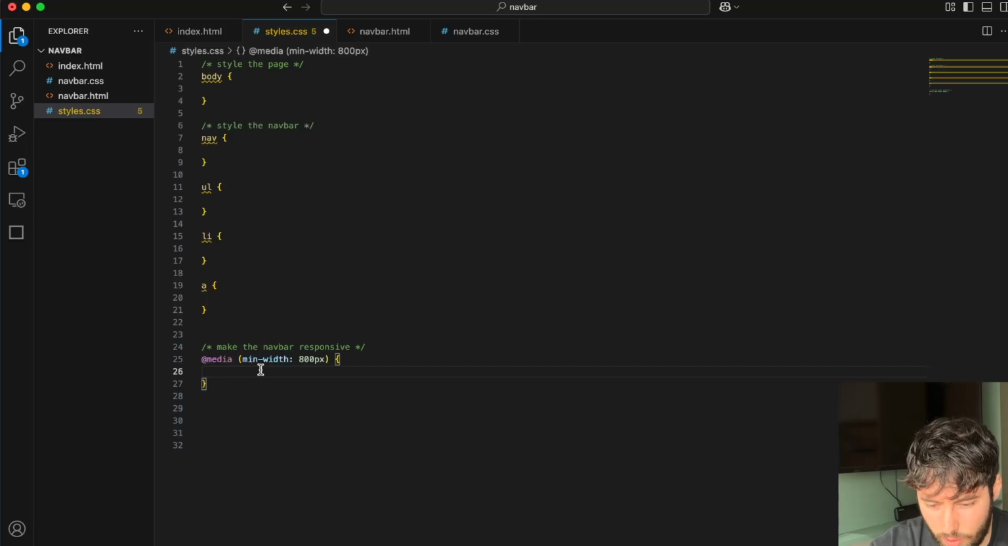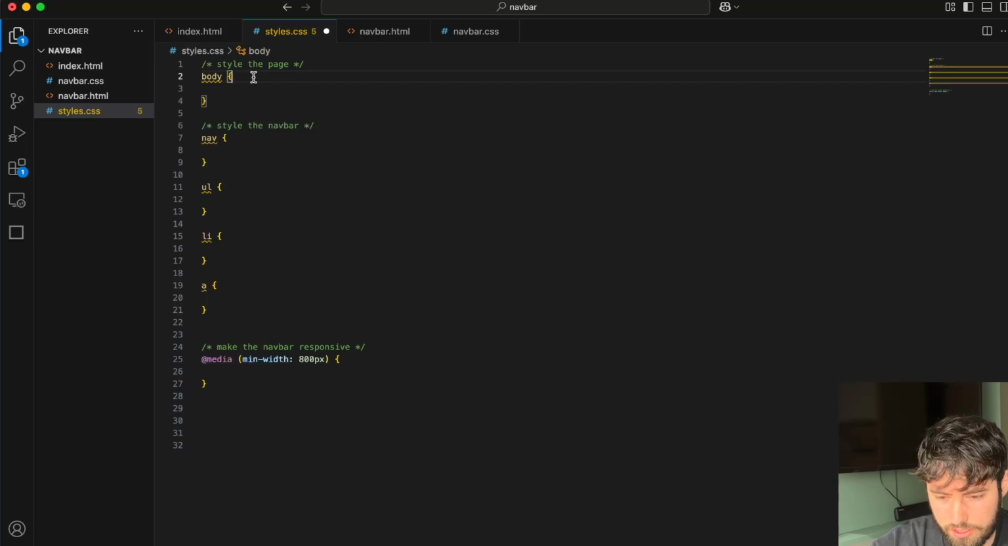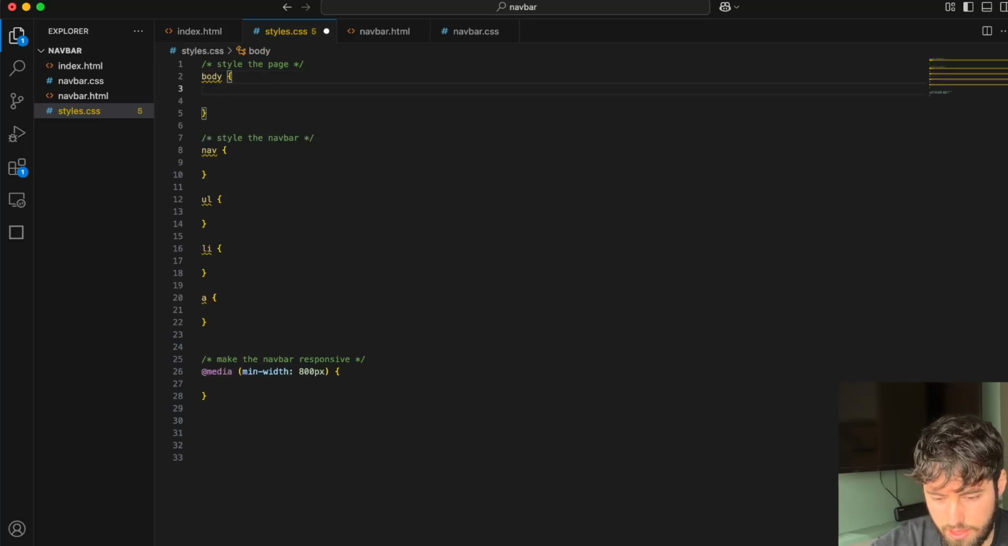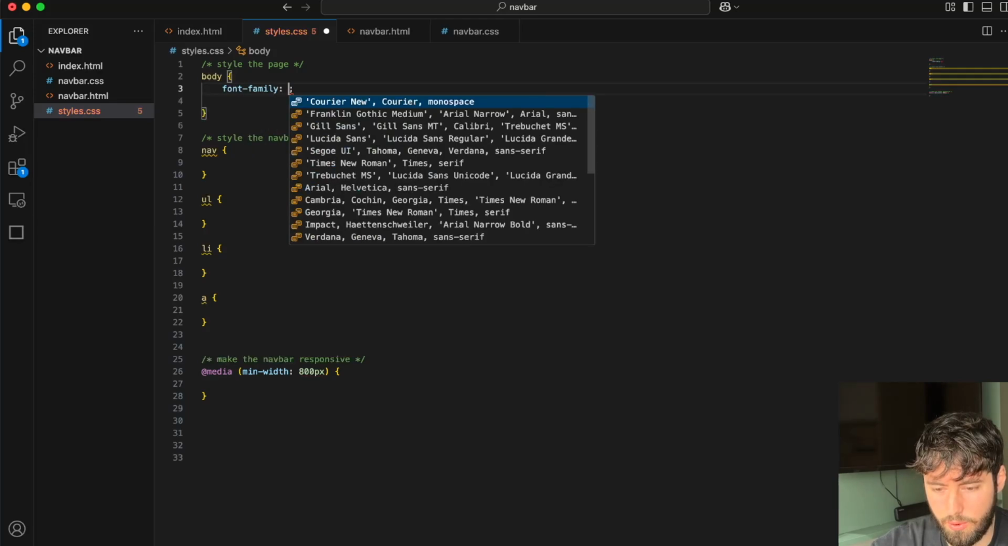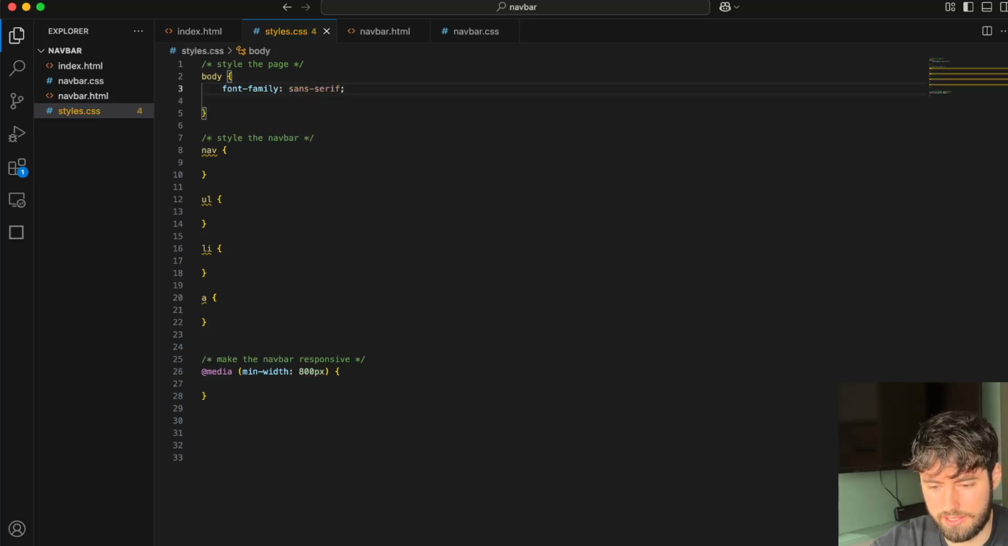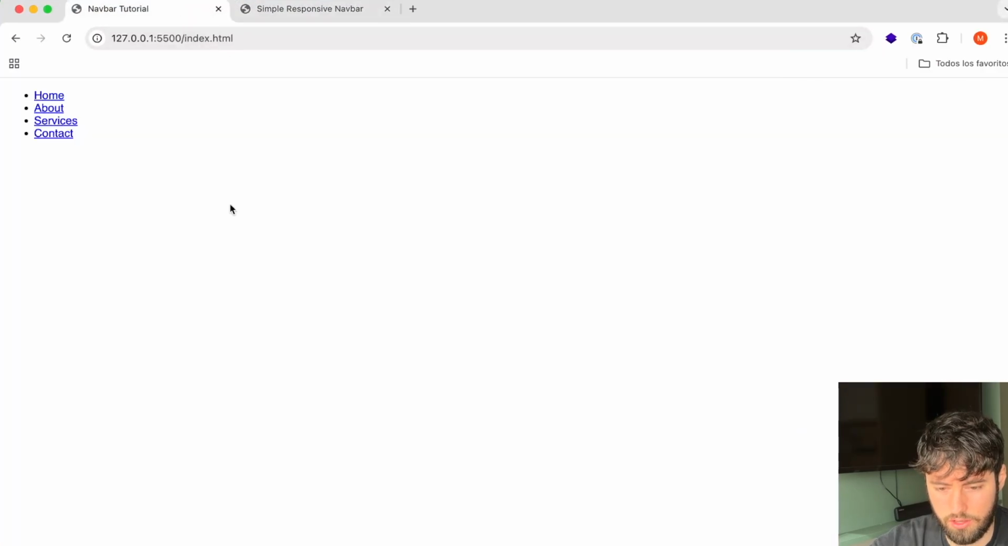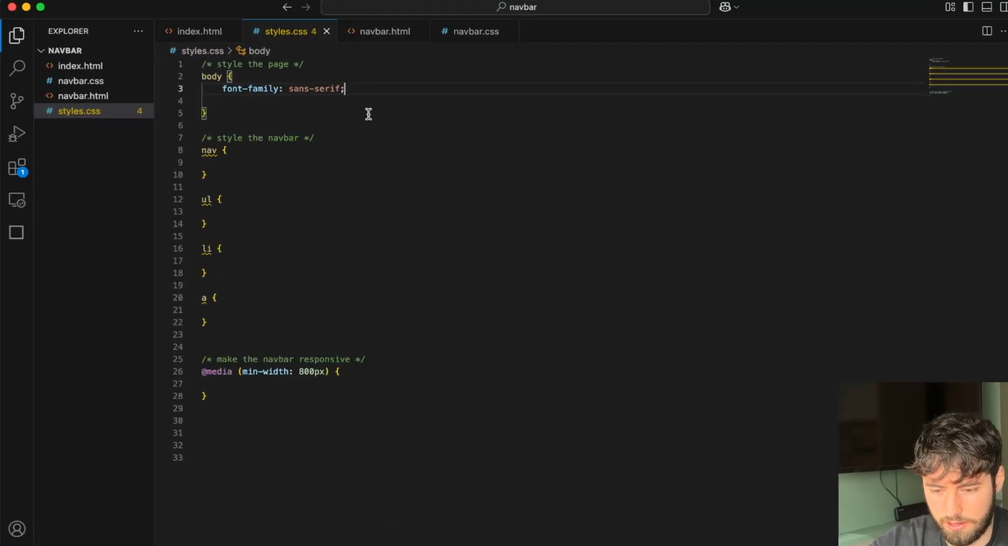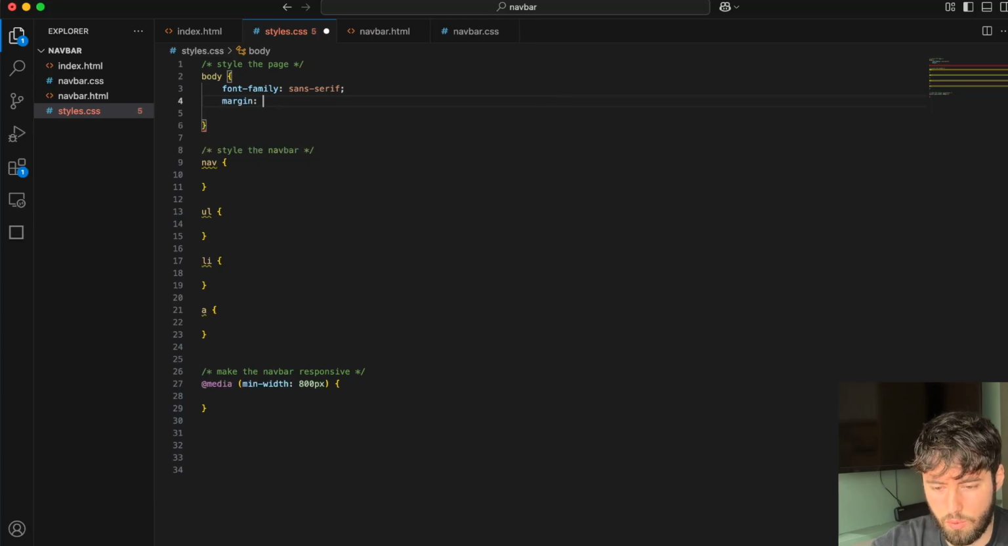And so within media, we're going to target elements within it. So we're going to get to that. And we first can start with the body here. So within the body, we're going to want to say, hey, we want our font family to be just sans serif, just for general use. Let's use the sans serif font. We can say we don't want any margin.